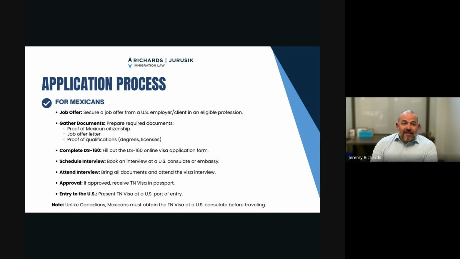Then they will collect the passport. If approved, they'll put the actual visa foil, is what we call it, in that passport, and then it will be returned to them. Then that TN visa in their passport would be used to present at a port of entry to then seek entry to the United States under that TN visa. And then if they are admitted by CBP, it's the same process as a Canadian. They would then issue an I-94 record of admission. And then that I-94 record of admission would be used to then obtain a US Social Security number.